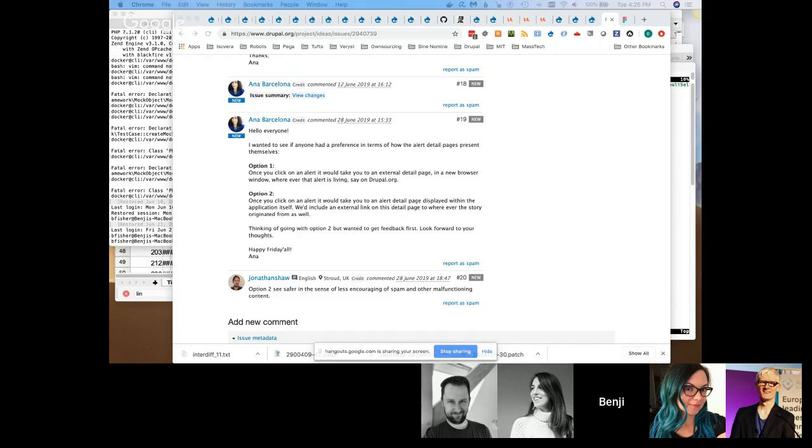And then also we need a listing page of your alerts, and then we need a detailed page of your site. Reading the text, option 1 would take you to an external details page, whereas option 2 would take you to an alert details page displaying within the application itself. I think we need to see mock-ups of what those are supposed to mean, because I'm struggling to understand the context of that.